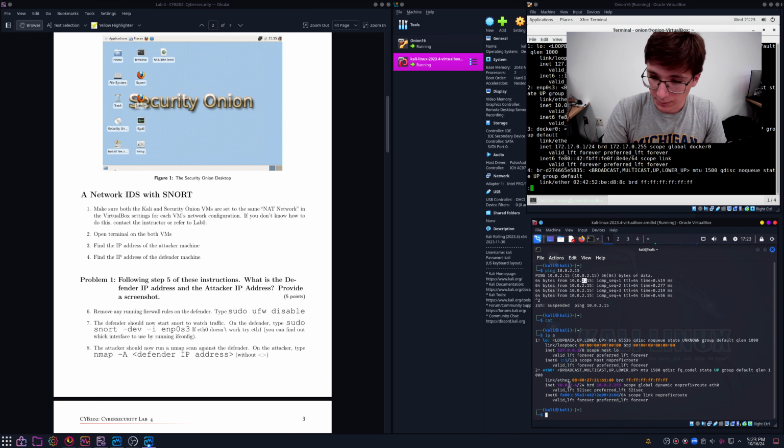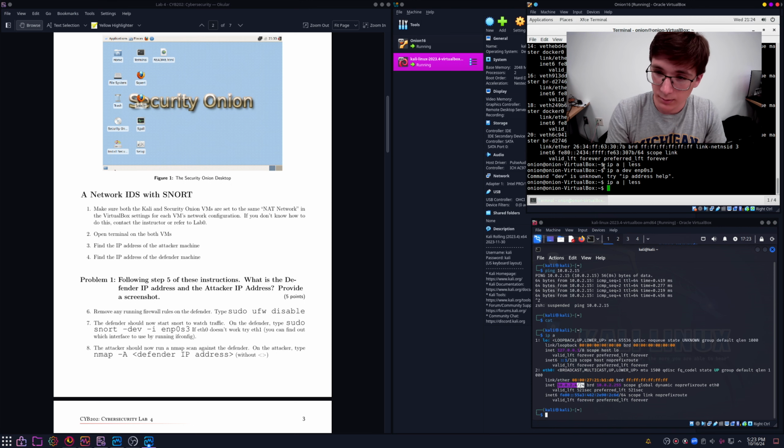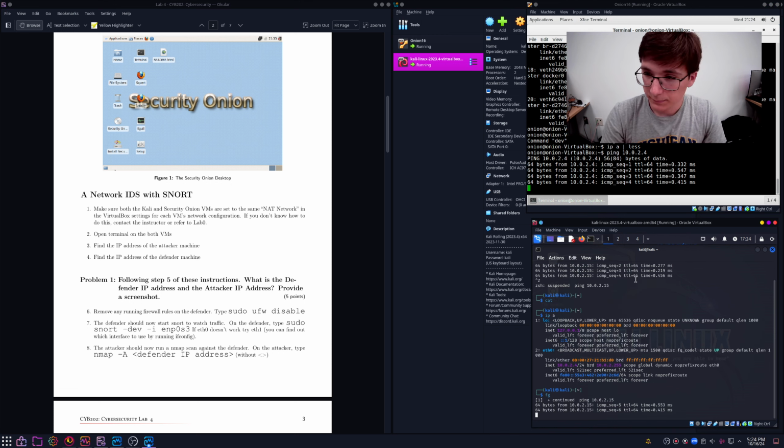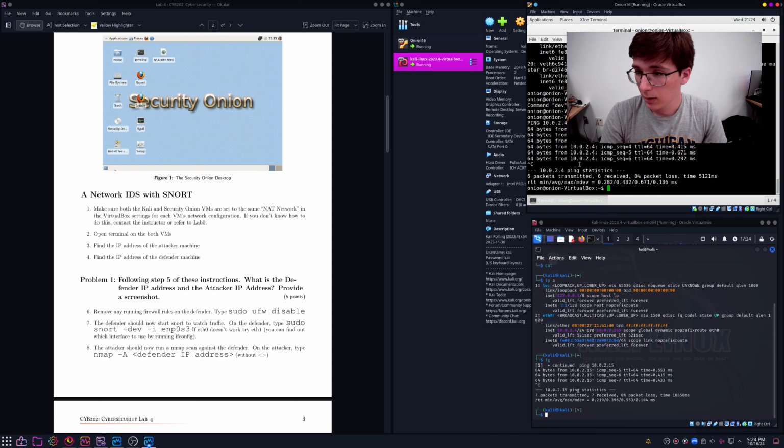Now, for Kali, it's a little simpler because there are fewer virtual interfaces. I'm going to ping the Kali machine from the onion machine. They can both ping each other, so that's good.